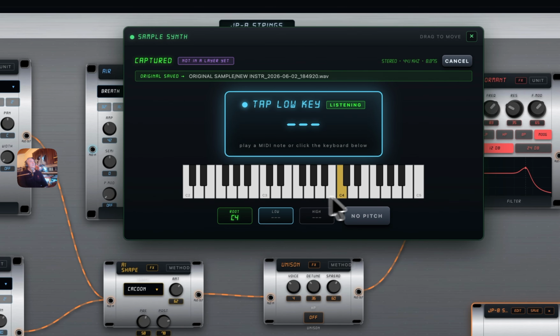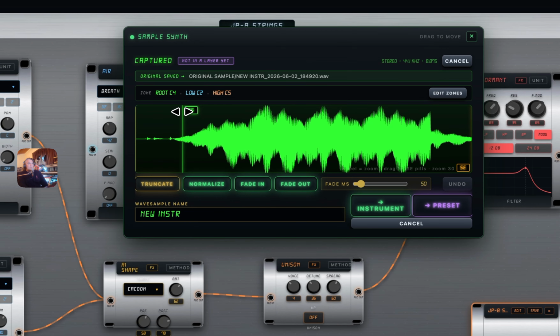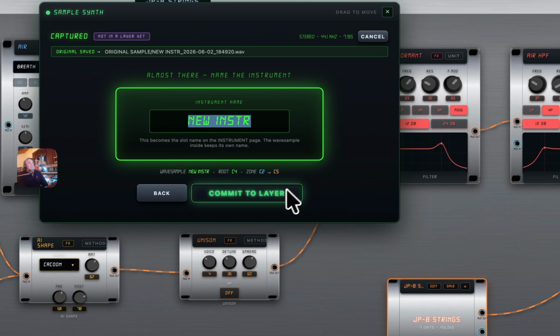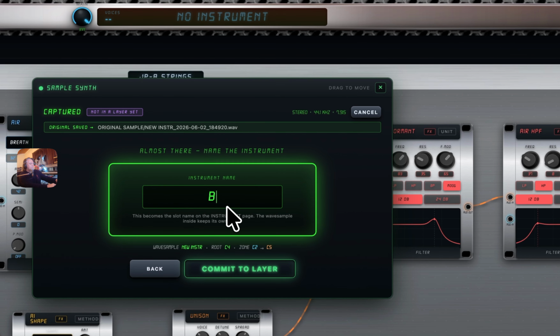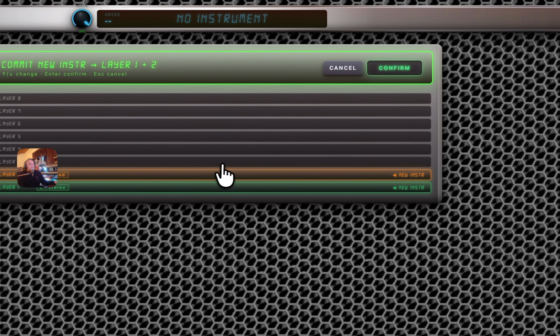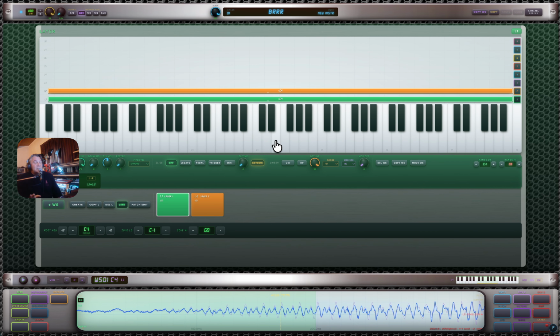You select your low and high key, and there. So you can trim it a bit, truncate, and then to instrument. Let's call this bzz. Commit to layer. It'll ask you which layers you want to put it onto. Confirm, and then you have this in the ASR.